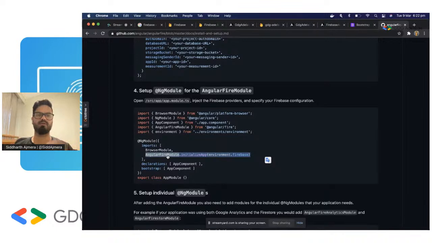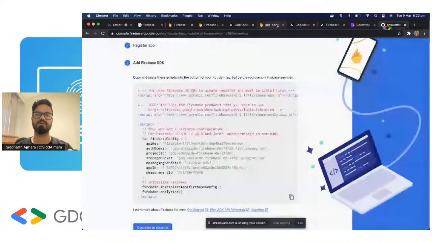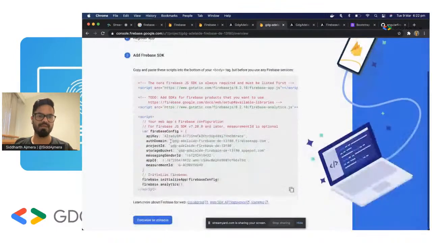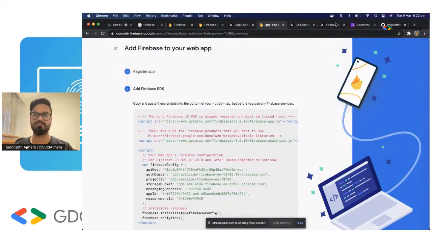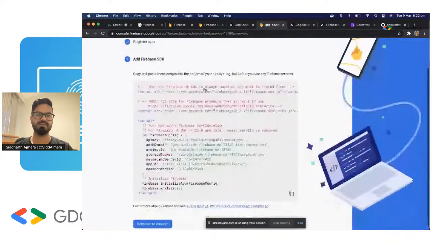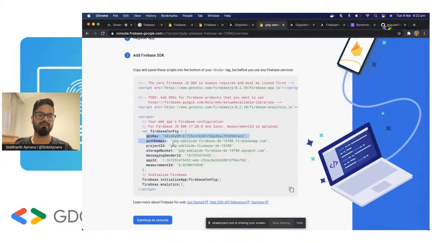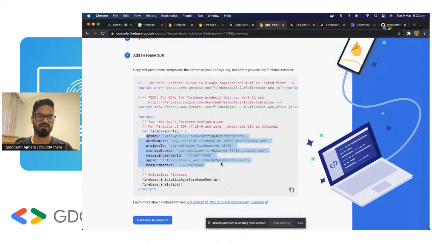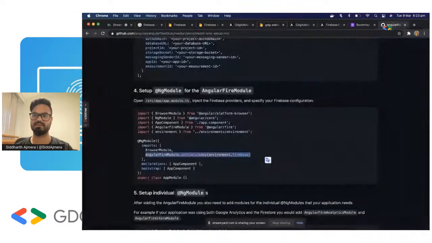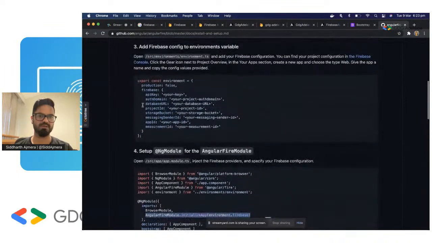API related configuration. This API related configuration is something that we got here once we created that web application on the Firebase console for our Angular app, right? And this configuration is something that you usually store in the environment files. So I'll just copy this, or maybe let's just go to this documentation once again, and let's copy this whole Firebase object.